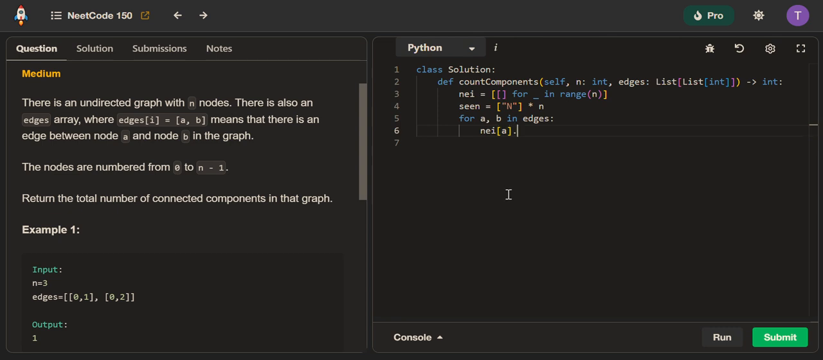And at this A key, I want the value to be equal to B, because B is for sure one of the neighbors of A. And I'm going to do the same thing for B. So at the key of B, I'm going to append A. All right, so now we have our pseudo hash map.